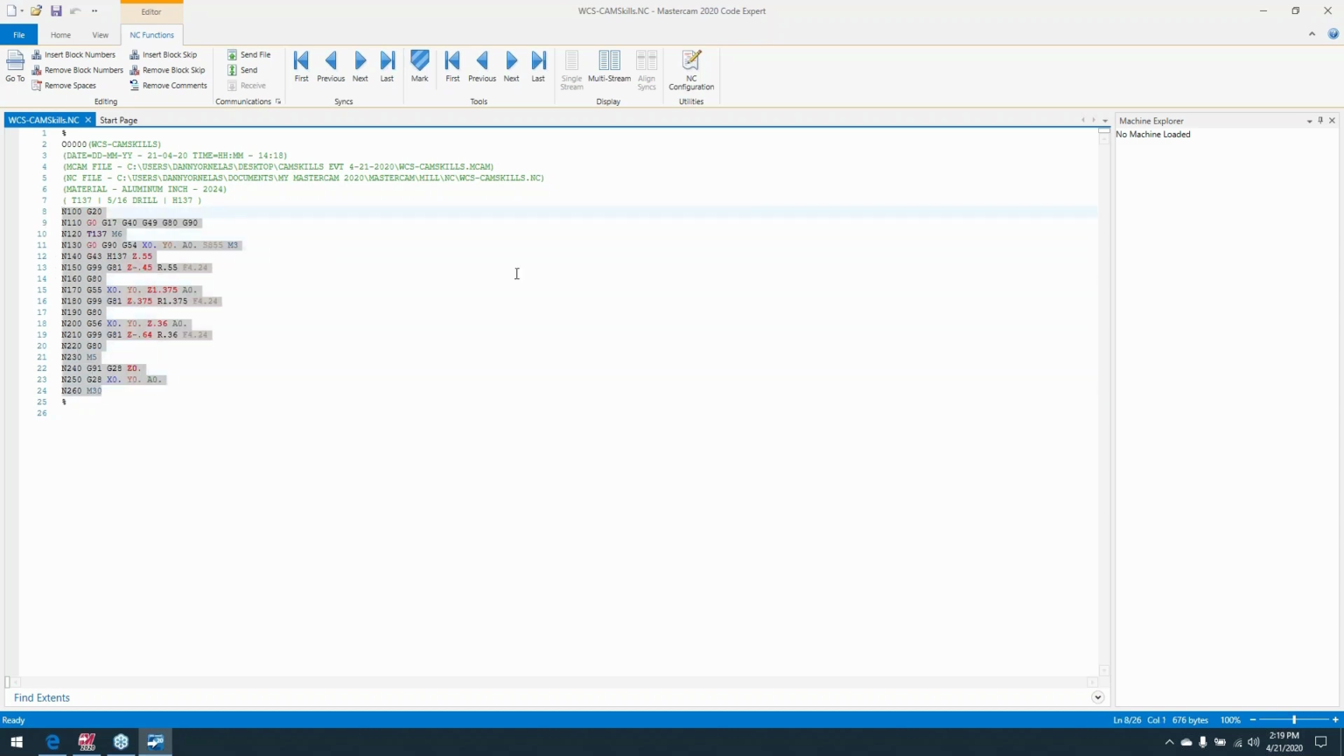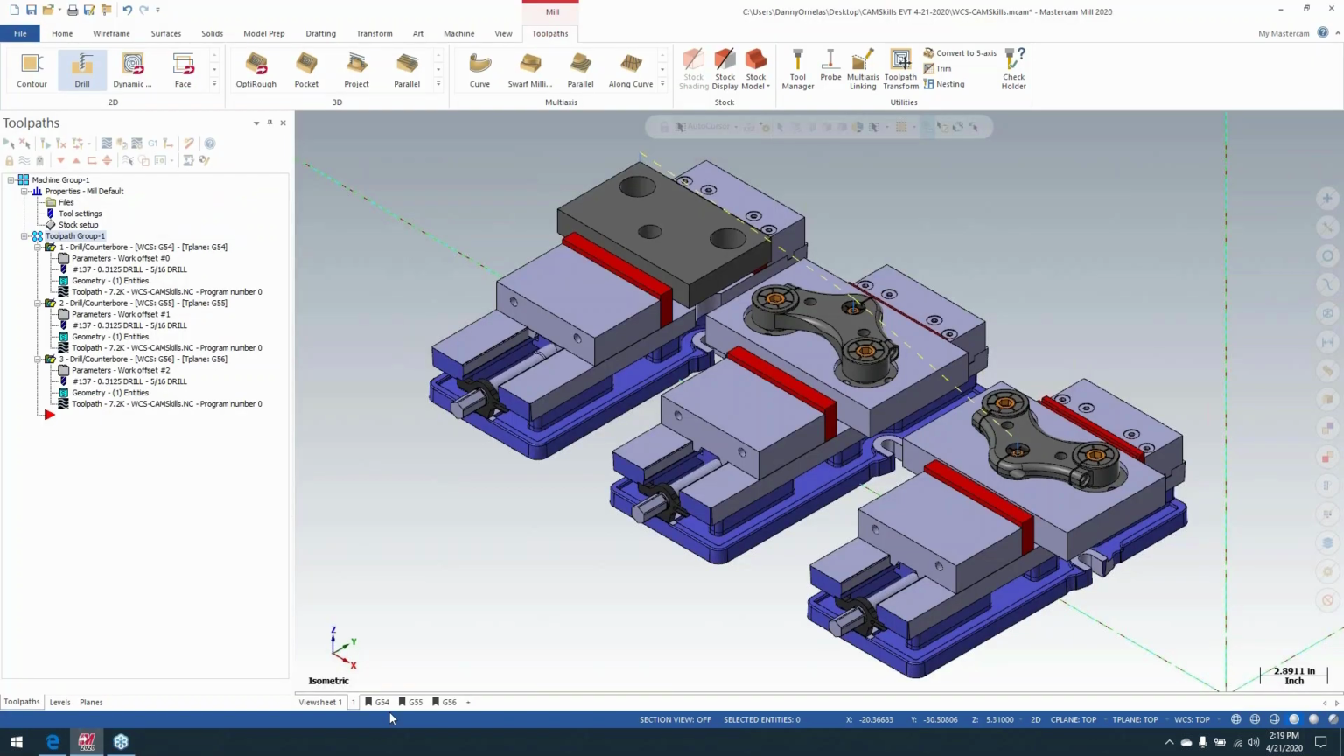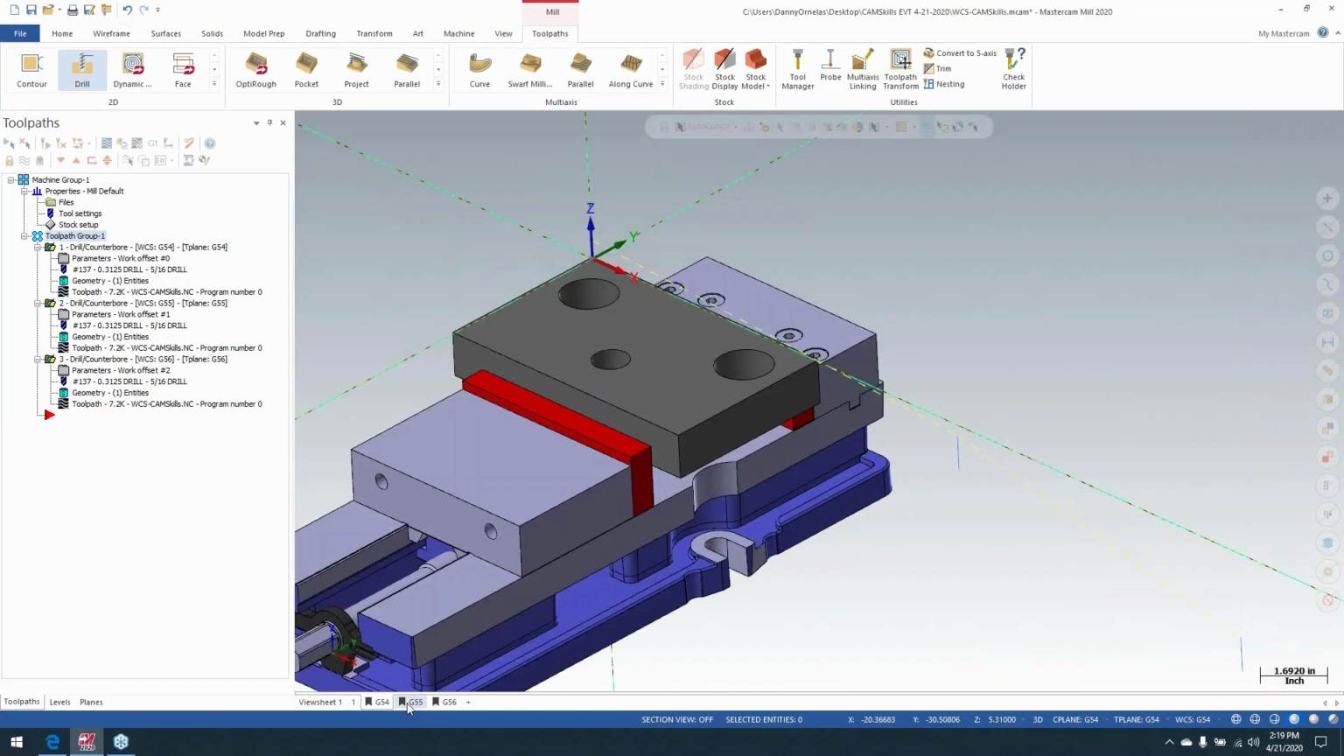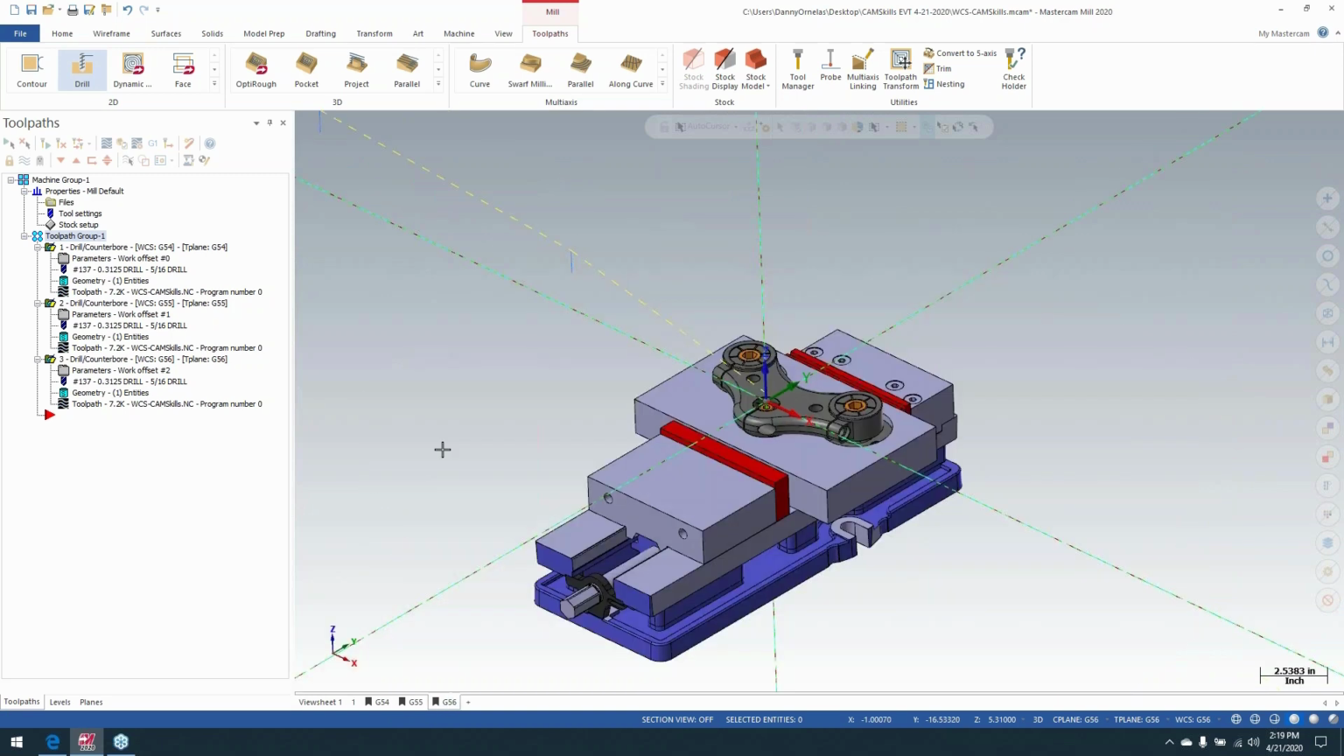So that just jumped to 3 different vices. And it was pretty straightforward just by simply doing a little legwork ahead of time. Create your work coordinates. Anybody have any questions about what I'm doing so far?